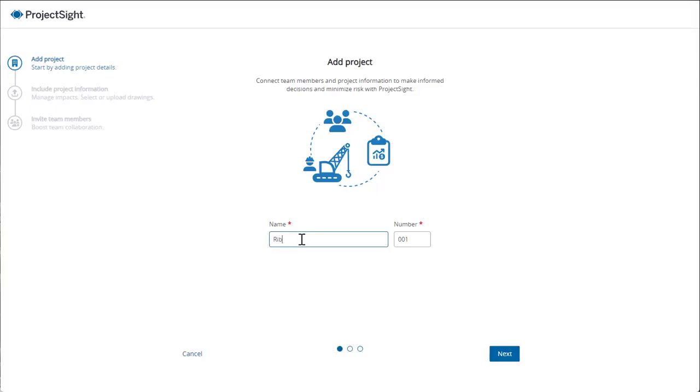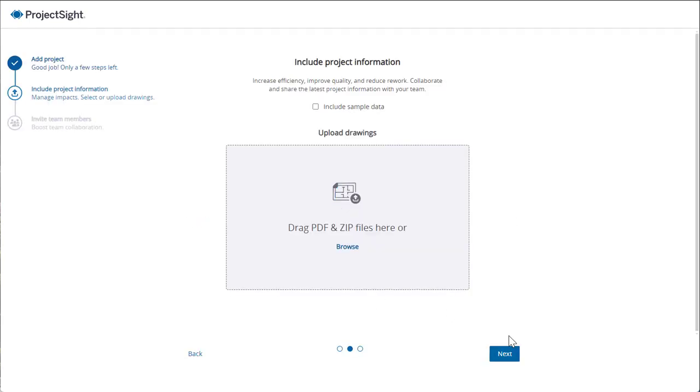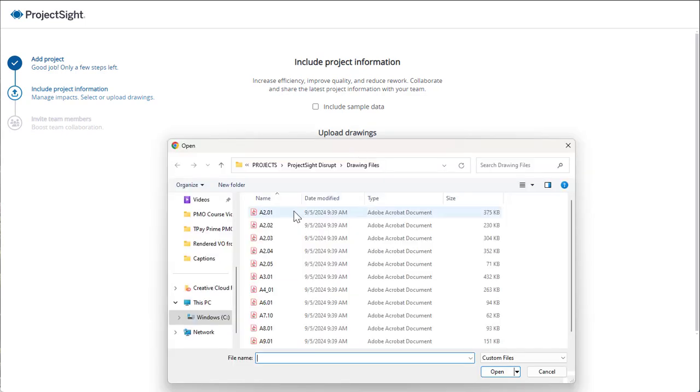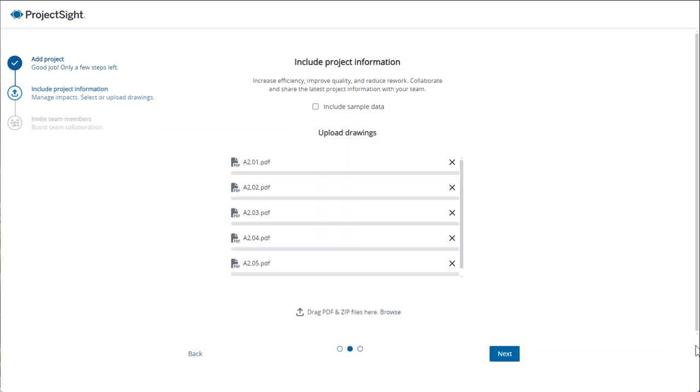Drawings serve as the focus of your project and a point of reference for all other assets in ProjectSight. After creating your project, uploading your project drawings is the next step. The Upload Drawings interface will open, where you can drag and drop or browse for drawing files to upload.